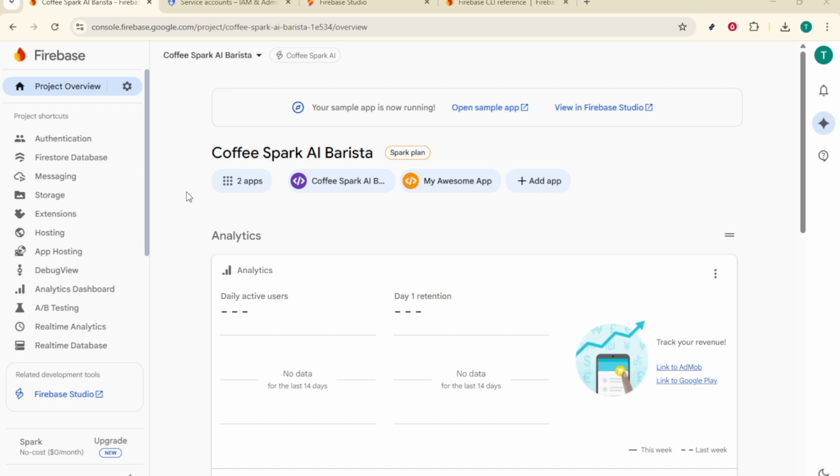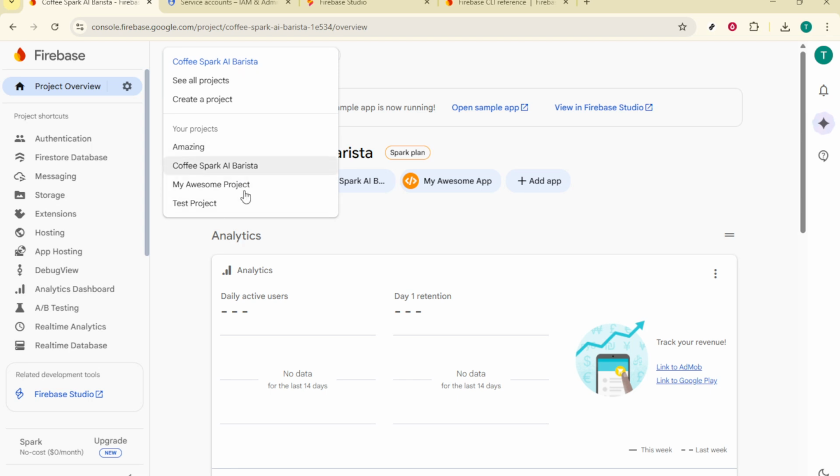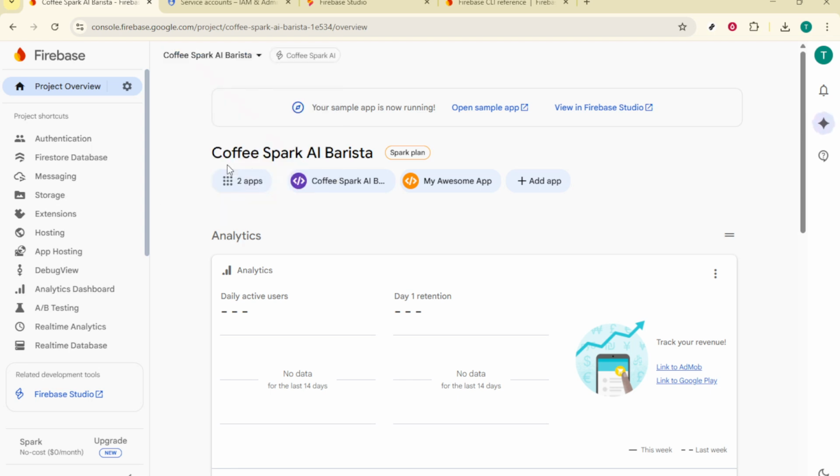Start by opening the Firebase console in your browser and sign in with your Google account. You'll land on the main console page where all your Firebase projects are listed. If you manage multiple apps, take a moment to confirm you're selecting the right project, since credentials are specific to each one. Click the project you want to work with to open its dashboard.